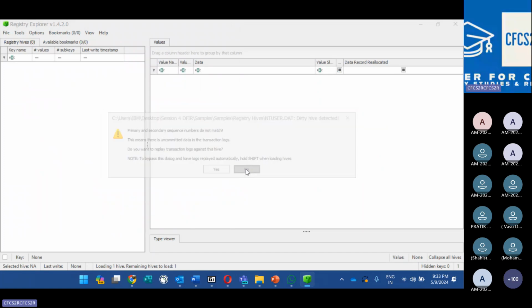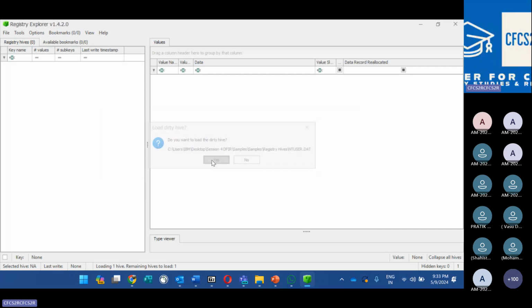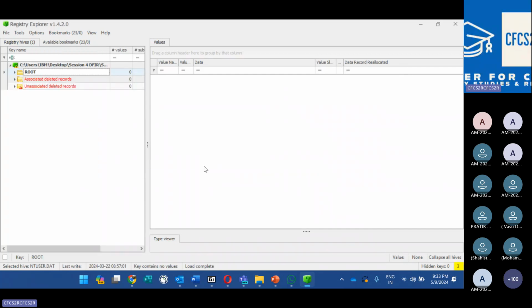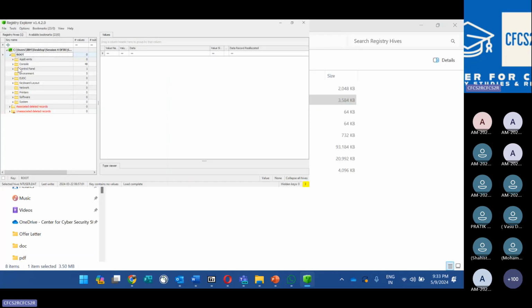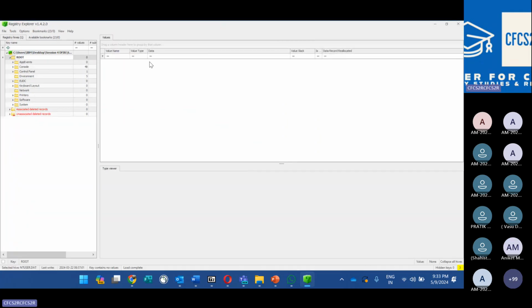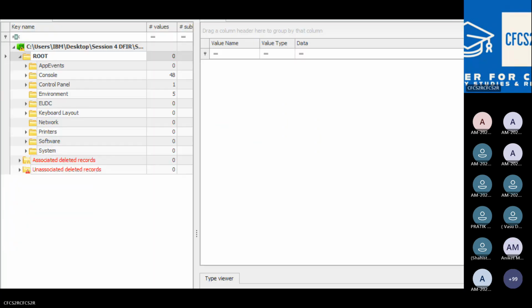So click on no and then click on yes. First click on no, then click on yes. So the entire hive of ntuser.dat is being imported, and you can go directly to root.